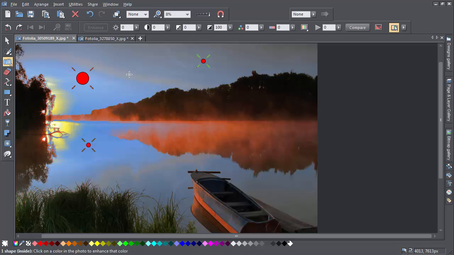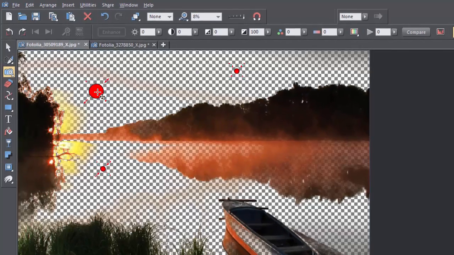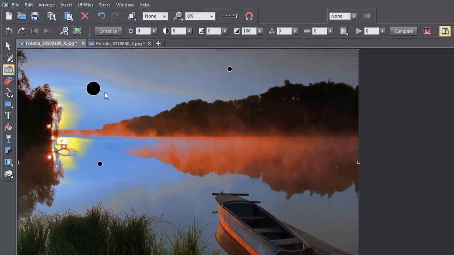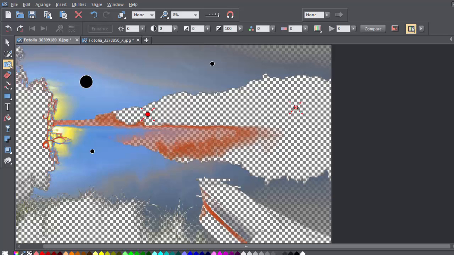So if you want to apply a different enhance to another part of the image, then deselect those current selection points by right-clicking on them and choosing Deselect, or press the Escape key once. They will turn black to indicate they're no longer selected. You can now start adding selection points to your new enhance area, and they will be red to indicate that they're part of the current selection.